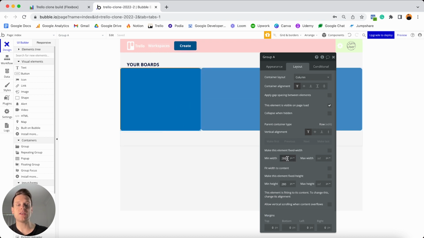Now, when it comes to the minimum width, traditionally I would set this at 0 and of course leave the maximum width as infinite. But today, what I actually want to do is set the minimum width to be 300 pixels. And the reason why I'm doing that is because around the borders of this group inside of my repeating group cell, I'm going to want to add 10 pixels of margin.